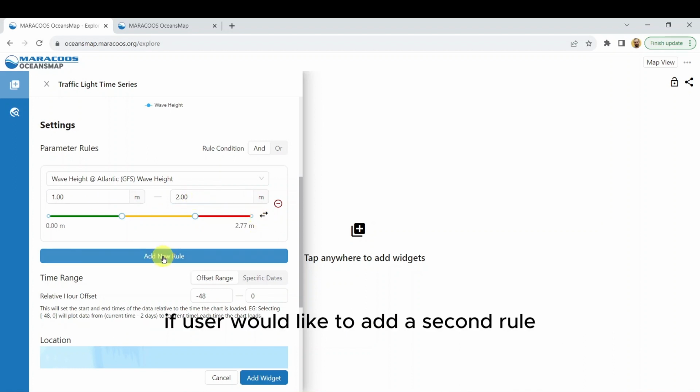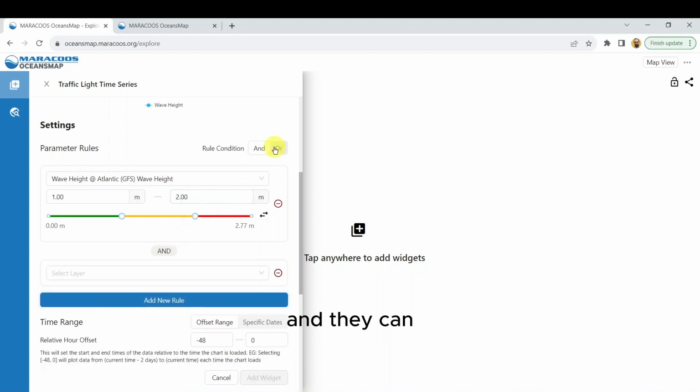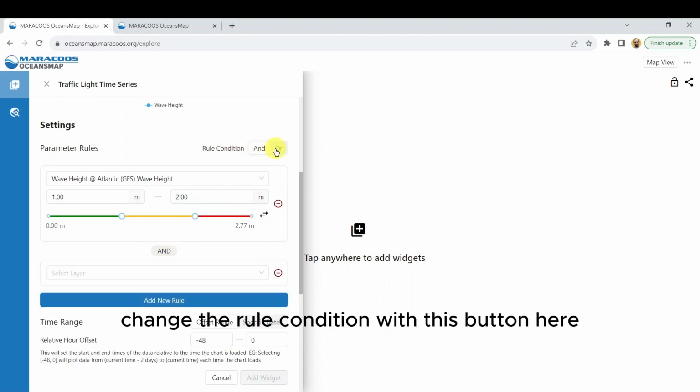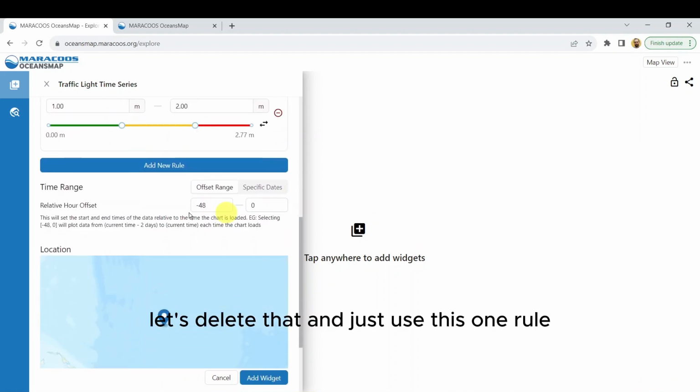If the user would like to add a second rule, they can do so here. And they can change the rule condition with this button here. But for now, let's delete that and just use this one rule.